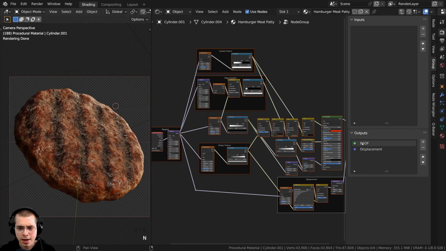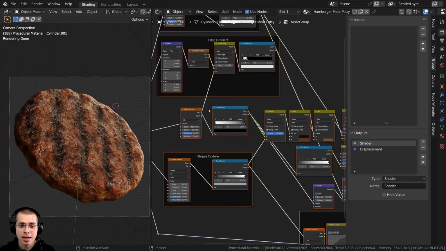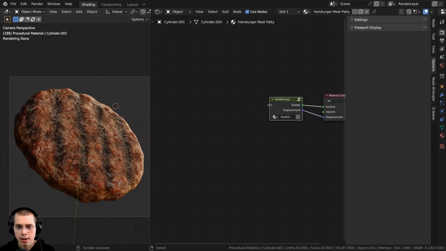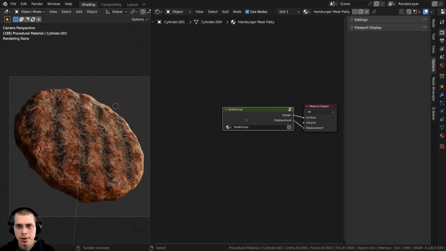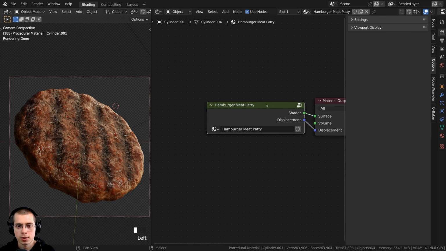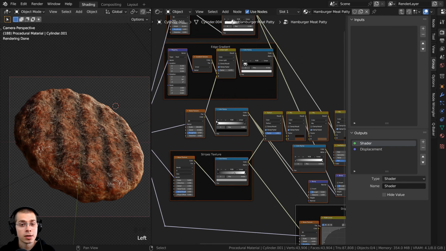Now here on the outputs, I want to double click on the BSDF, and I want to rename this to shader because I just like that a bit better. And then if you hit the tab key, that's going to go in and out of the node group. So I'm going to drag the node group right over here, and I can also drag it out to make it a bit bigger. And then if I click here on the name, I'll copy this with Ctrl C. I can click on the node group name and press Ctrl V to paste the name. So it's called Hamburger Meat Patty. And then I will select the node group and hit the tab key to go into the node group.